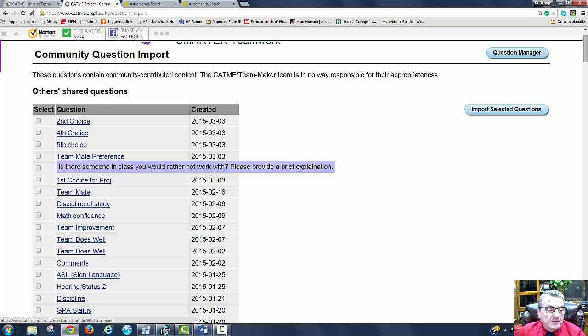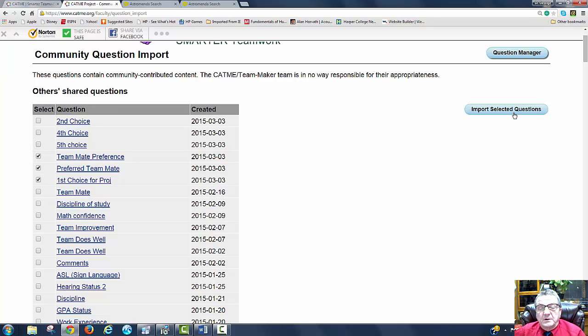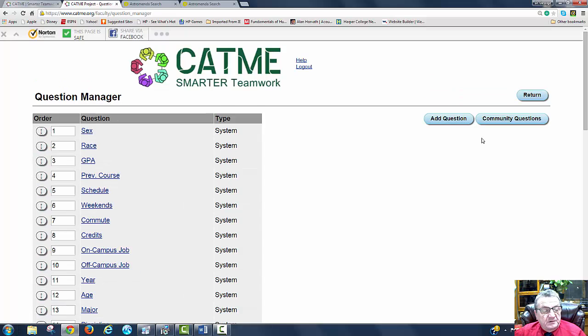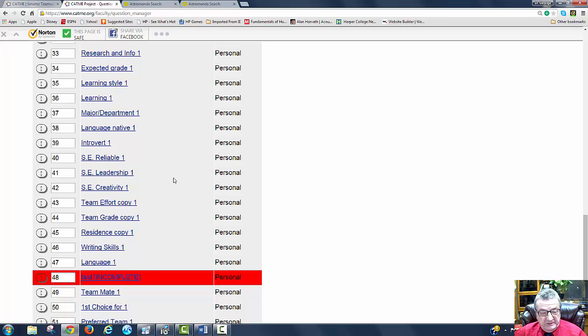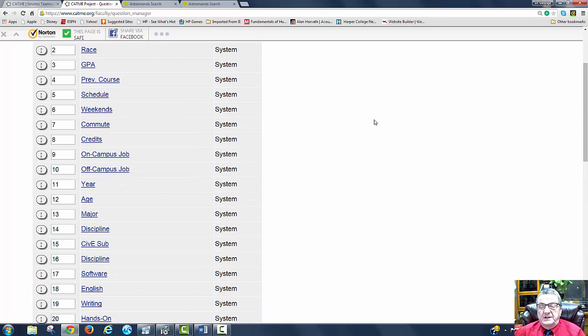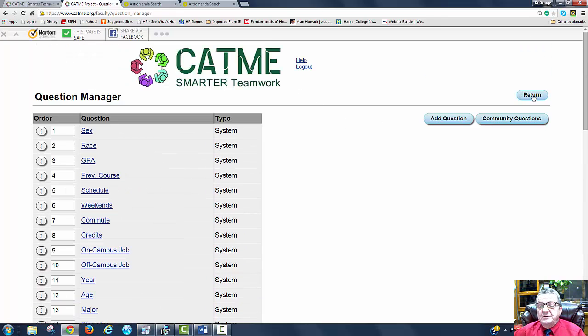Let's see, I'm going to select team preference, teammate, first choice, and then import. And what happens, now they're in the question list. You see how easy it is? With incomplete, they've finished that one, incomplete. So this must be some information I have to do, okay? So I'm just going to return. And that basically is it on CATME.